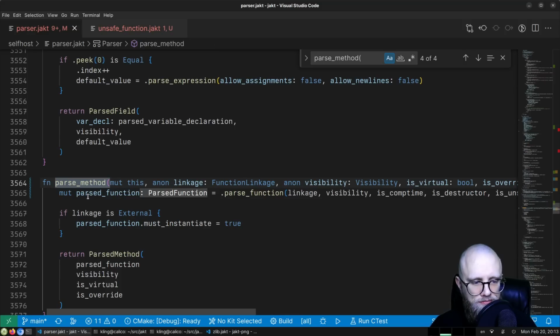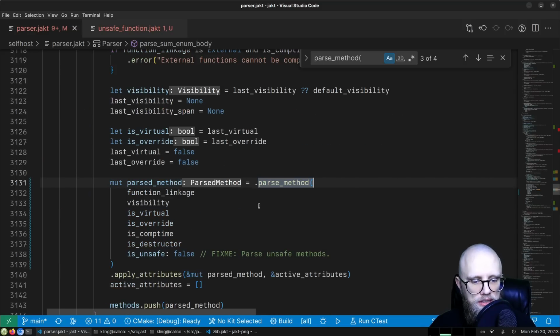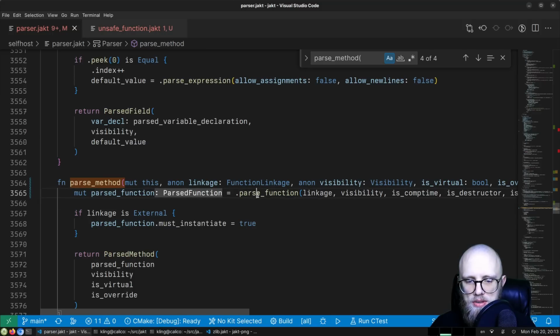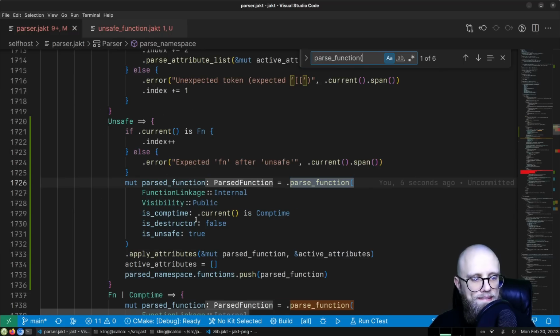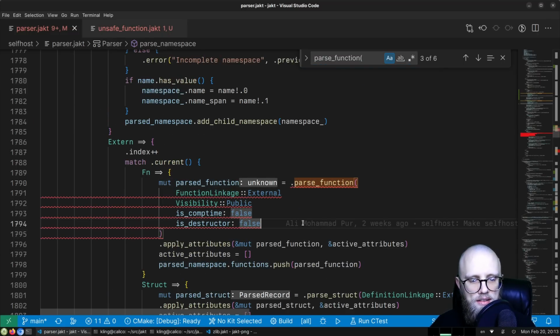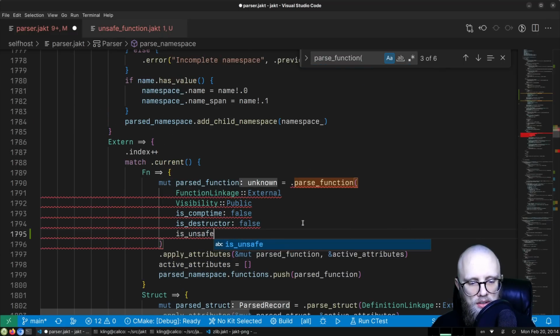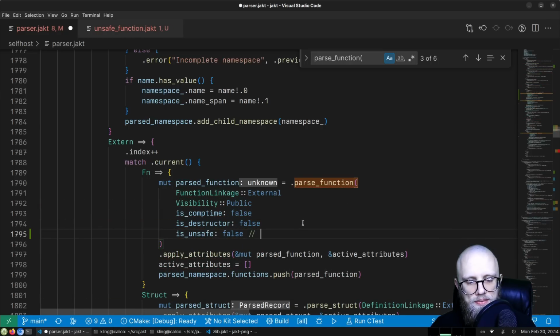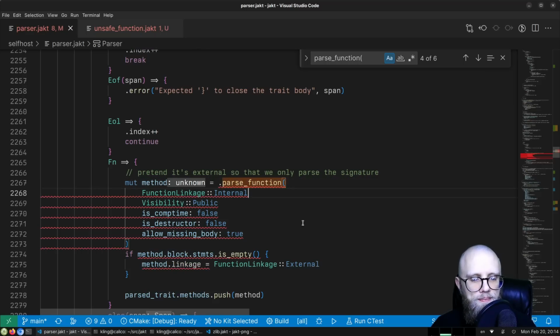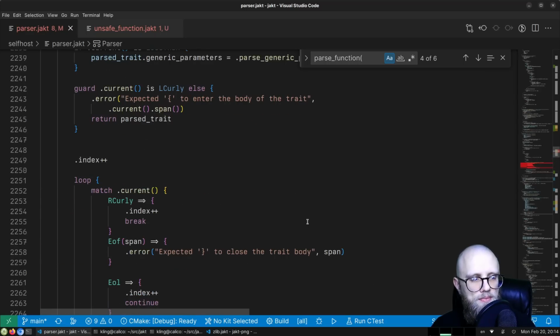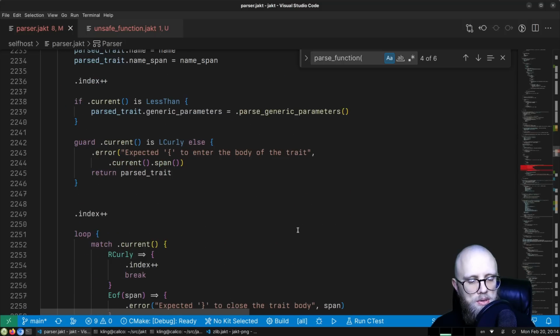All right. We are on track. Okay, so parse function. Who else was calling this? Here. False. Fix me. Parse extern unsafe functions. All right. And this. What is this even? Parse trait.